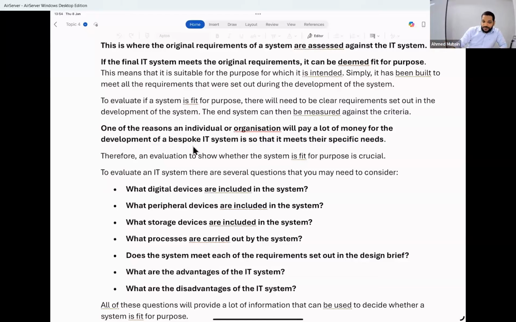We'll pay a lot of money for the development of a bespoke IT system so that it meets their specific needs. Cargills is approaching you for bespoke software because they have certain needs that they want fulfilled. Okay, and in your developed software, if you haven't fulfilled those needs, you have failed. Okay, right. So guys, how do we evaluate an IT system?